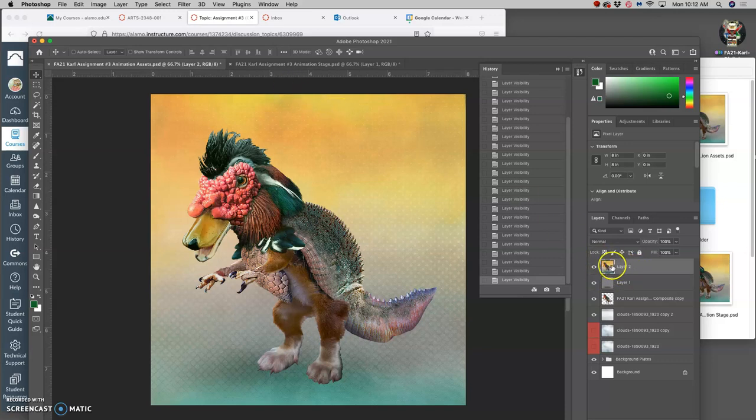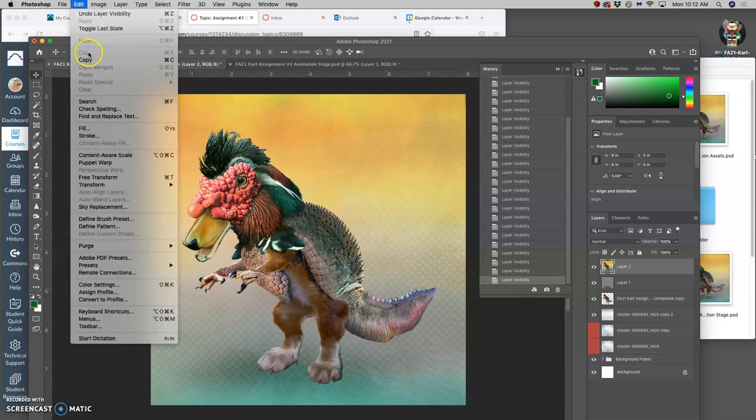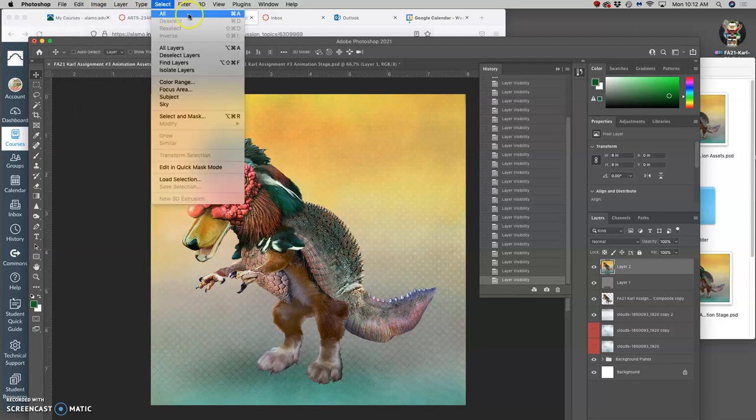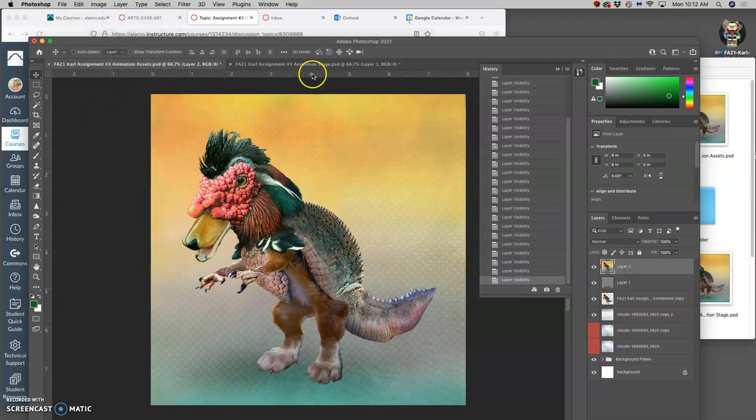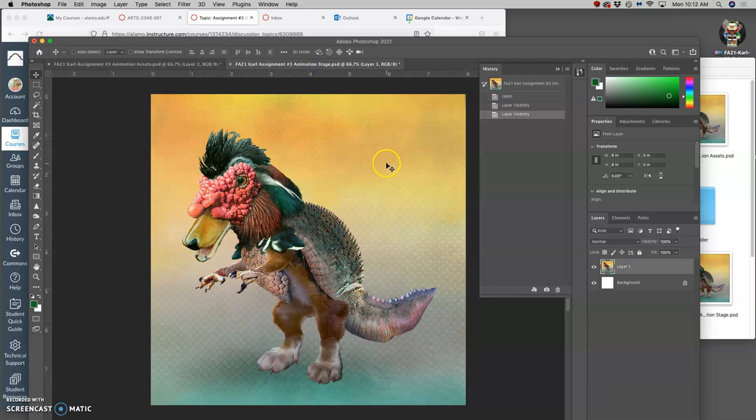The reason I have that layer on top where everything was merged is because then I copy that. I do select all, which is Command A, and then Command C, which is copy. All of these can be found under Edit. So select all is Command A under Select, and then Edit, Command C is copy. And then I pasted it over to a new file that I call my animation stage. And this is where I'm going to put my final keyframes.